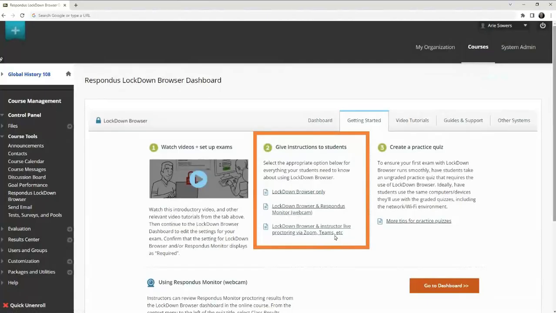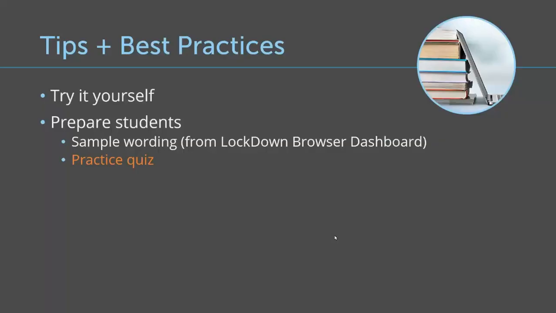You can adjust it for what your specific needs are, any contact information at your school, and then give those directions to students. Email them, post it in the course, put it in the syllabus, whatever works for you. So we've pre-written the instructions for you, but of course they're flexible. Make them work for whatever it is that you need. And then part of those instructions should absolutely include the requirement of a practice quiz. If you forget everything else I talked about today, please remember these 2 words, practice quiz.